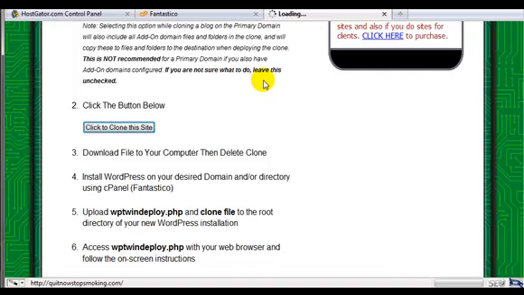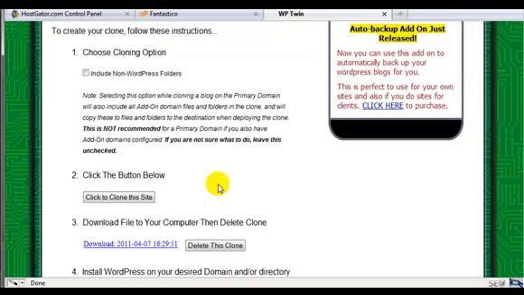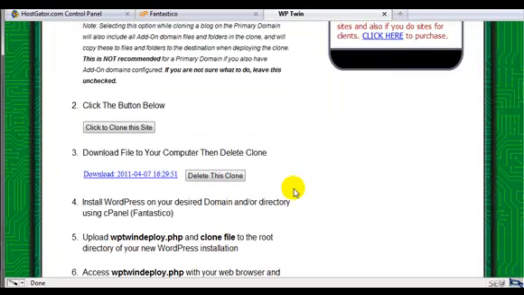I'm not going to press pause or anything. This should only take around a minute. Well, I guess it varies on how big your blog is. This blog should only be around 20 megabytes, so as you can see it's completed already.